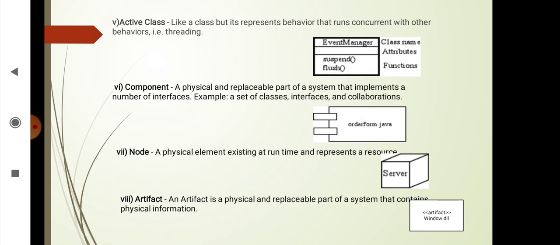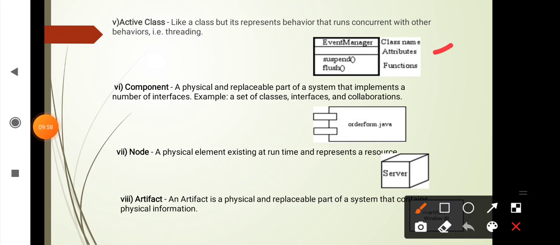Then active class. An active class is a class whose objects own one or more processes or threads and therefore can initiate control activity. An active class is just like a class except that its objects represent elements whose behavior is concurrent with other elements, and graphically it is represented as a class only with a dark line, as shown in this figure. Here is one class, event manager, which also has three parts: class name, attributes and functions.